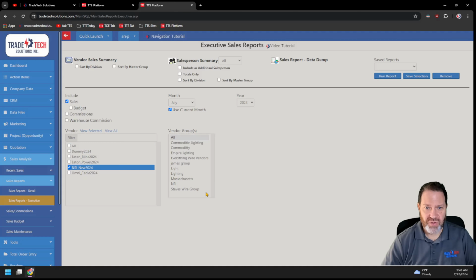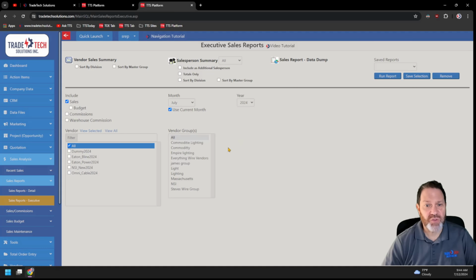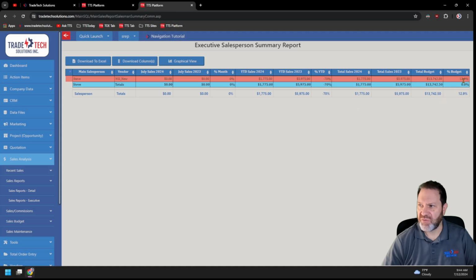So all I'm going to choose is just the vendor, choose my budget, and click on vendor sales summary. So I did add others into this list. That's why this number is different. This is giving you a total for NSI New, which is my vendor, for all customers and all salespeople. We go back to executive and I choose the salesperson summary. We can actually limit that to just Steve, and you'll see the same data that we had for previous reports. So that is all customers for Steve in a total amount, and it's giving you the total budget there.